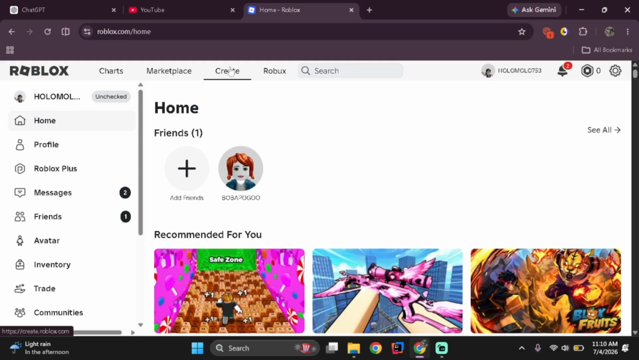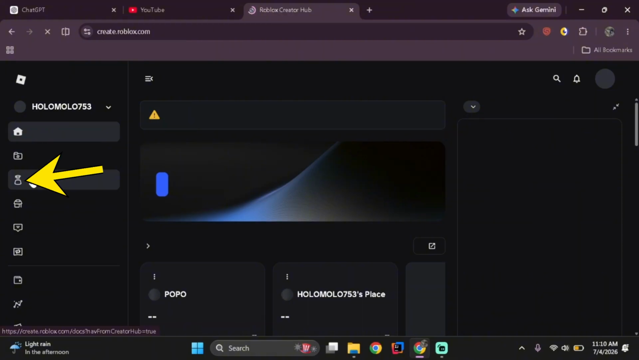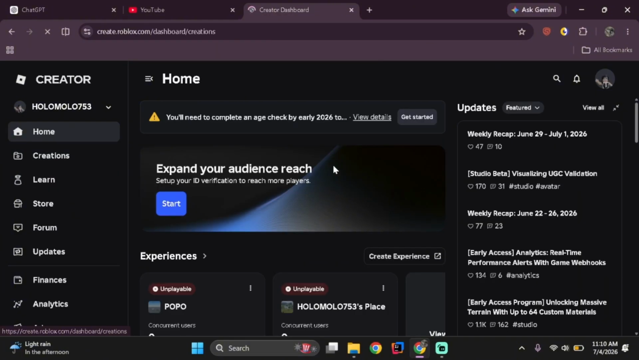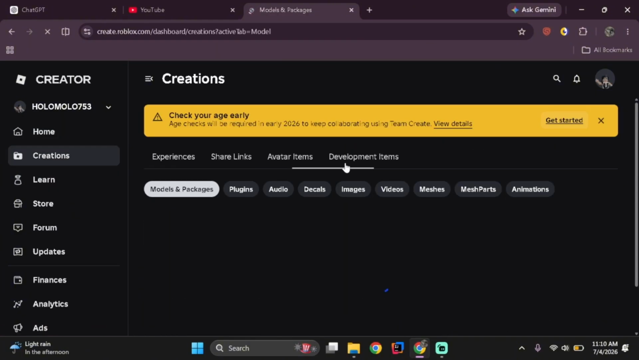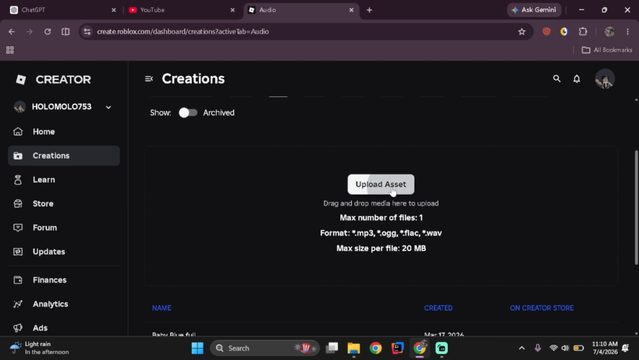Once signed in, tap on the Create button and the Creator dashboard will appear. Inside here, you want to go ahead and simply tap on Creations and then select Development item. Now, you want to go ahead and simply tap on Audio. And just like that, simply tap on Upload Asset.